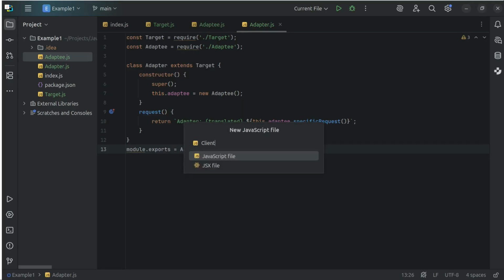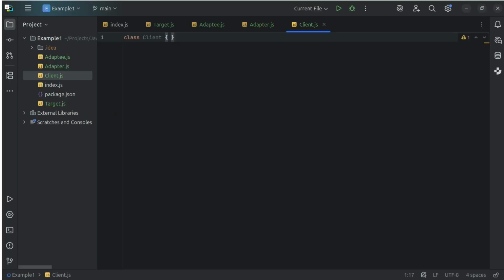Let's now work on the client where it all comes together. The client only uses the target interface. We pass the target into the execute method where we write the request result to the console, and we export this class for use in our demonstration. Let's go to the index.js page.